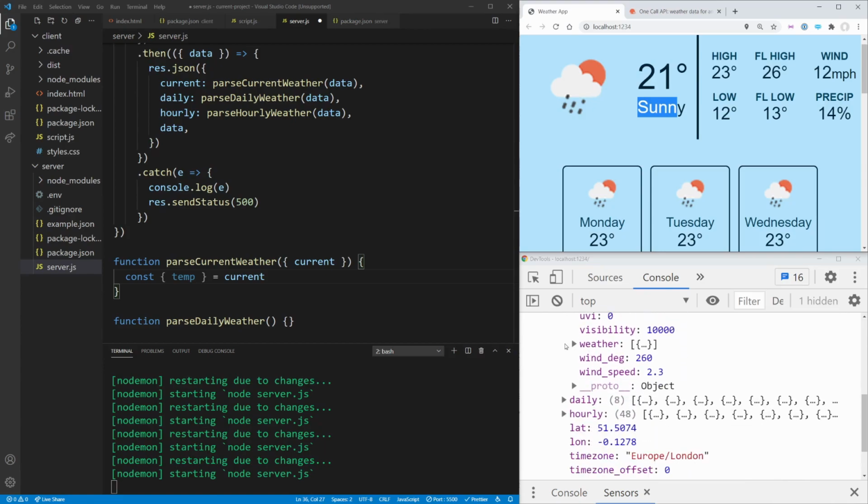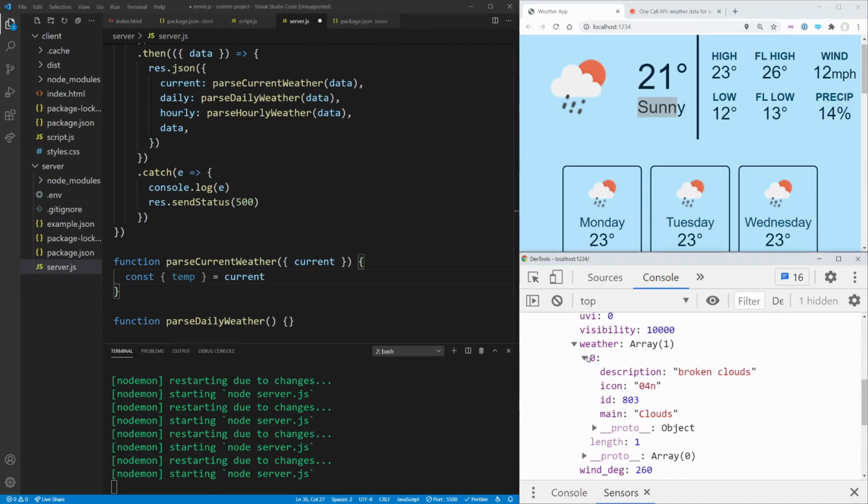So if we keep going, there's this weather category, and this weather category is an array, and it contains a description and an icon. And this icon is this URL right here. So what we can do is get that weather information. So that takes care of our icon as well as our description.